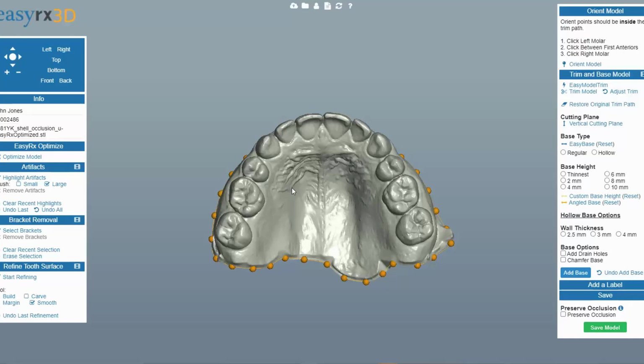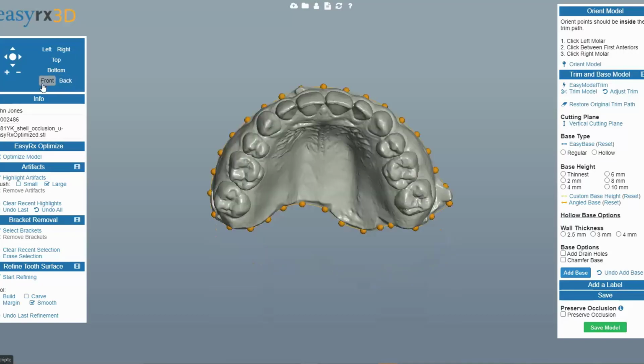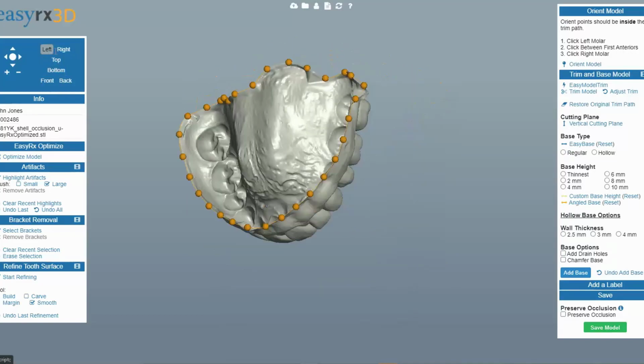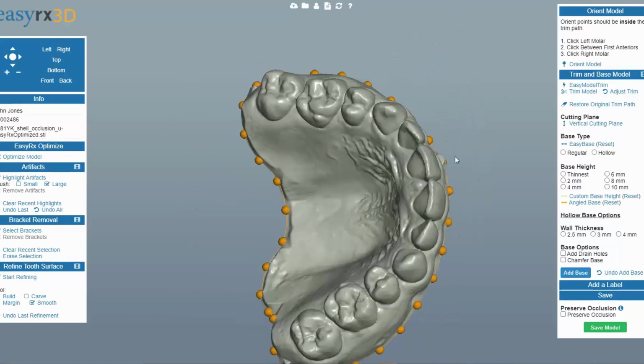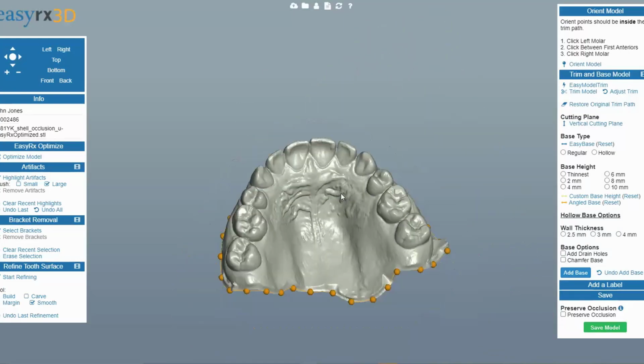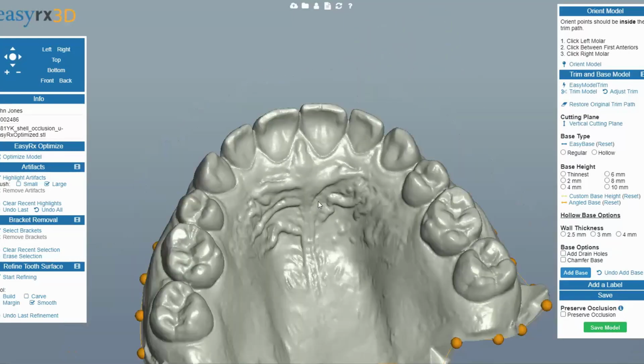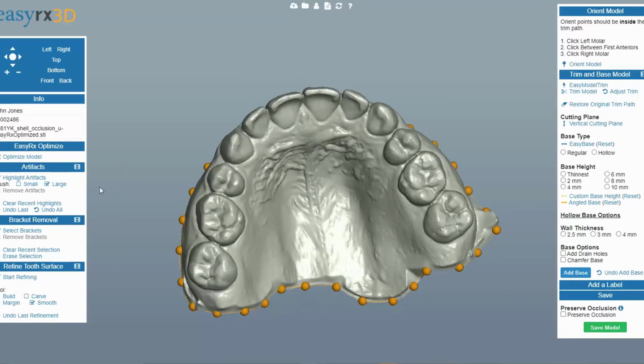Now working in EasyRx 3D, you can trim, base, label, and save your models. The interface is very straightforward. At the top left side includes some navigation, allowing you to flip the model around. You can also use your mouse. I'm holding down the left mouse button to spin it, rolling the mouse wheel to make it bigger or smaller. You can choose to optimize an original scan from here if you need to, or use artifact removal to remove any sort of scan defects or remnants, and I'll show you how to use that.